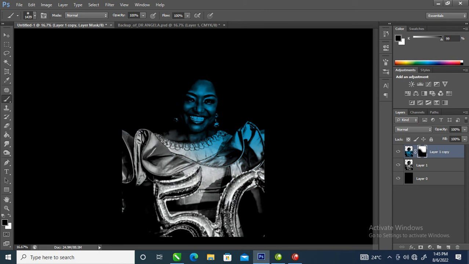Good. So right now let's reduce the thickness of the brush. Good. So right now we are going to blend that color a little bit. Let's reduce the flow of the brush, then the opacity. So right now let's zoom up.